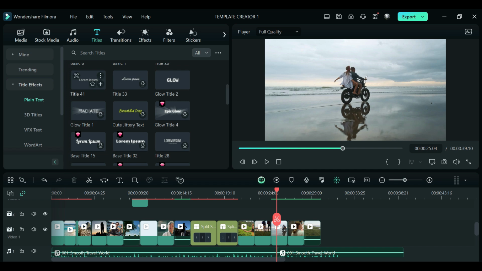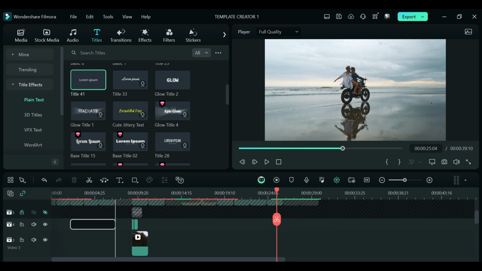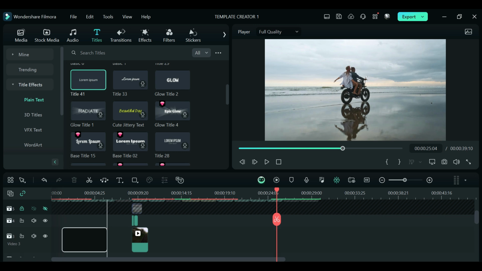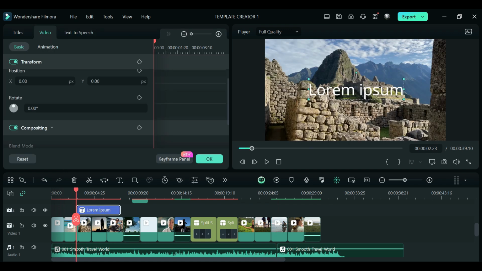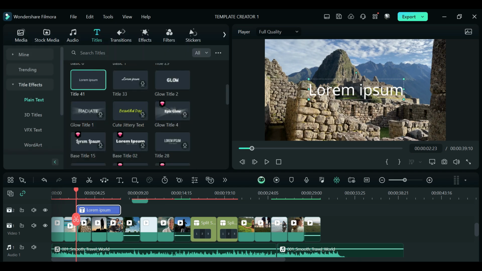So to do the text, you'll go on to titles and then you click on title effects and plain text. And I want you to choose plain text, so it shouldn't have any effect on it. It has to be plain. I chose title 41. You can go with basic 1, basic 6, but I chose title 41. Put it on.